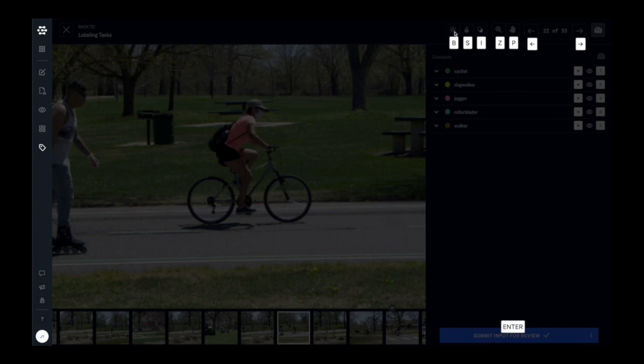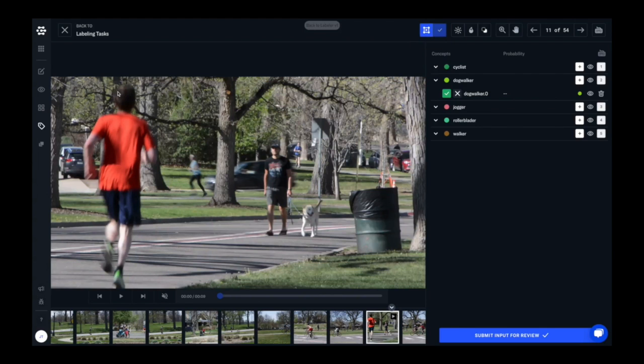We also optimize how the human interacts with the system with keyboard shortcuts all over the place, including each of the concepts. So here you can select number 3 to find jogger and then draw your bounding box.